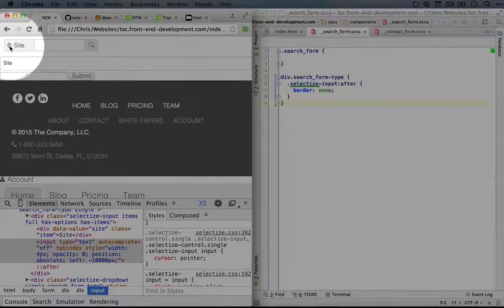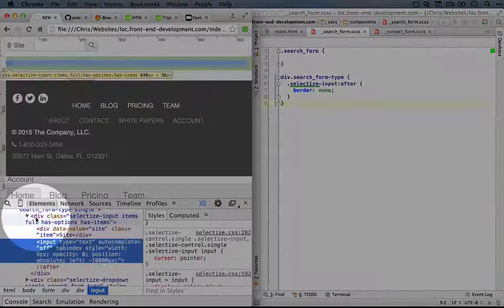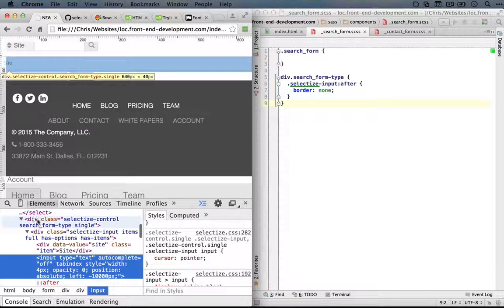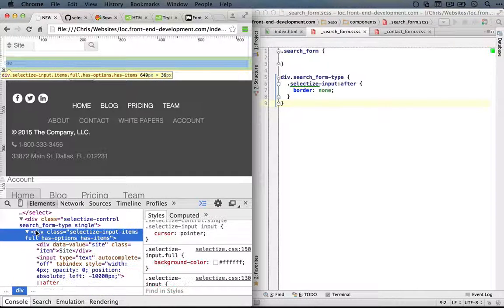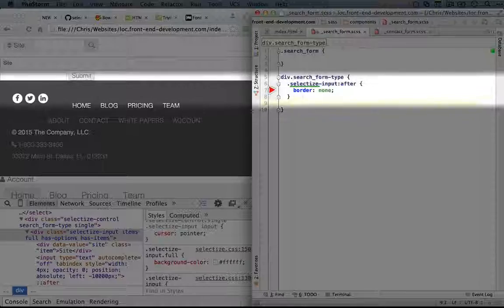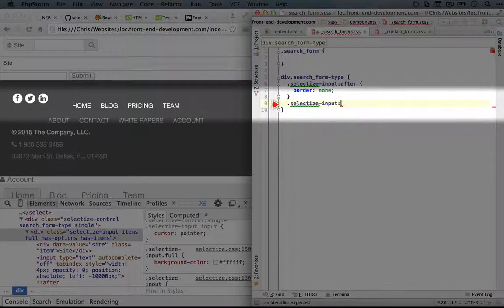Now let's see if we can add this other icon in. So if we inspect this element, we can hover over the elements down here to kind of get a sense of what we might want to add this icon to. So we have the outermost div, and then we have this internal div. So I'm thinking that this inner div might be the best choice to start out with. So let's give this one a try. So I'm going to copy this class, selectize input. This is the same class that we overrode the after for here, and we're going to set a before.